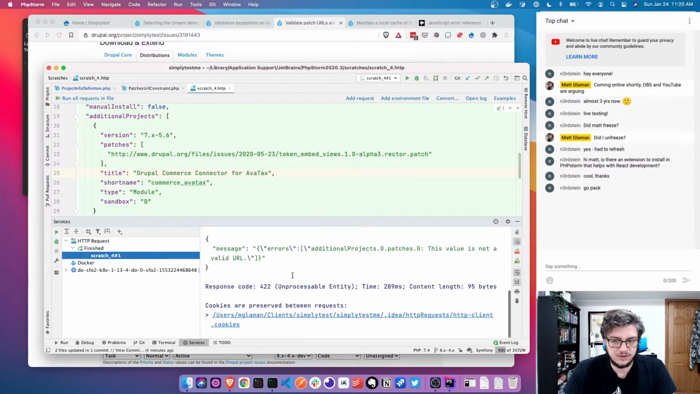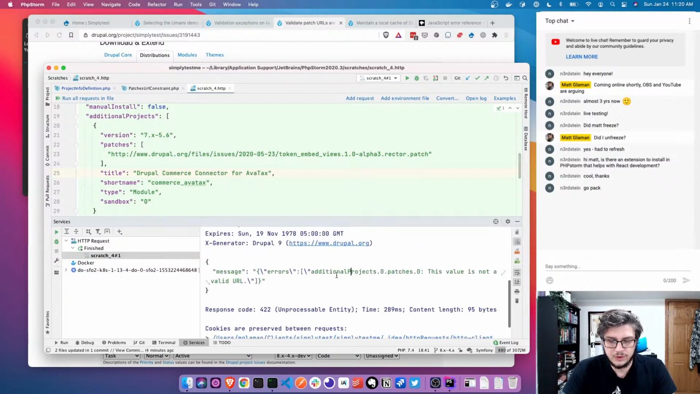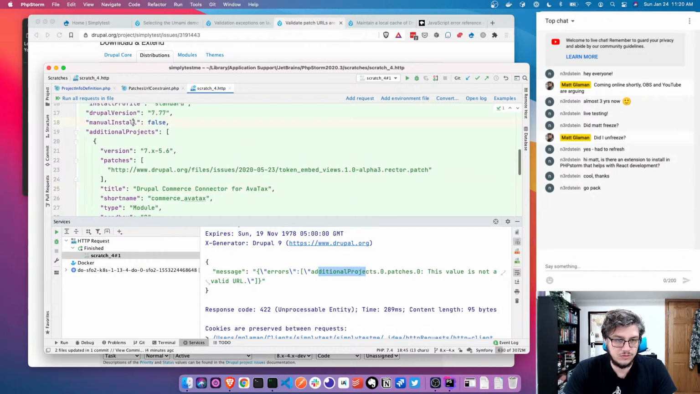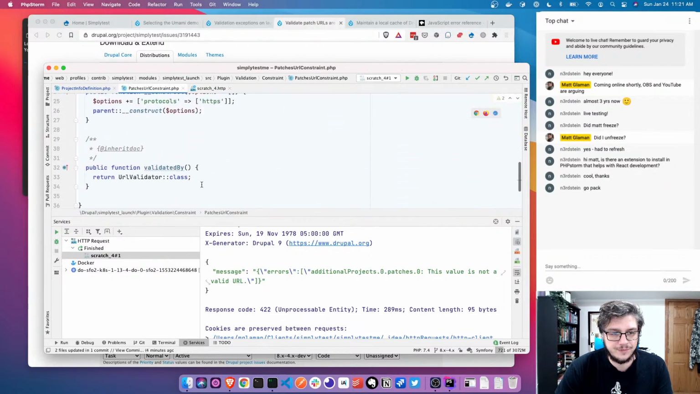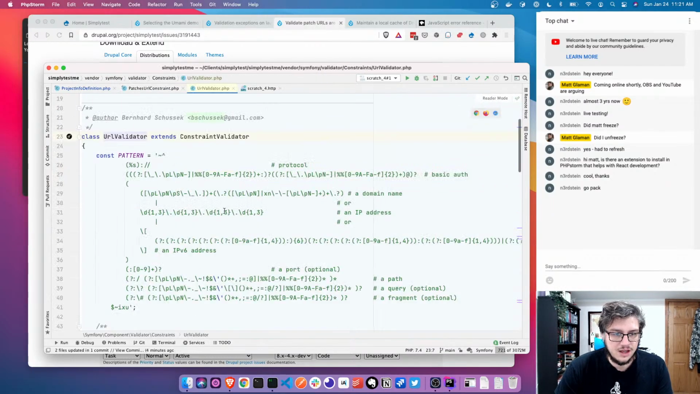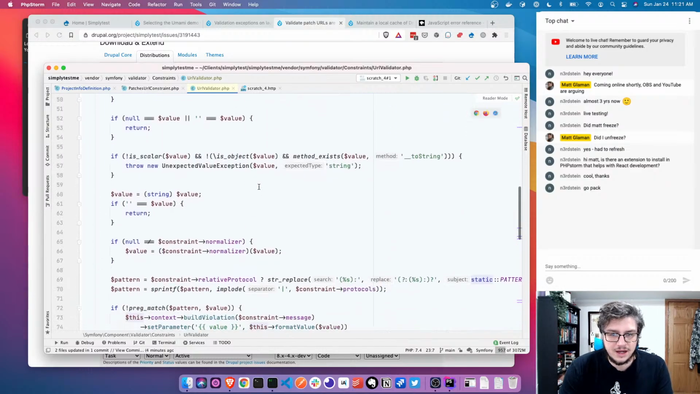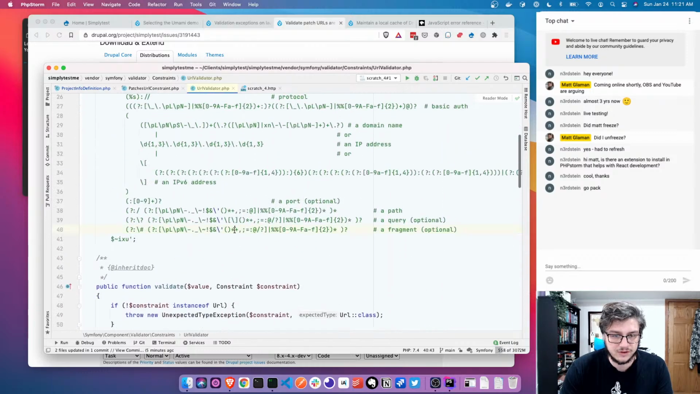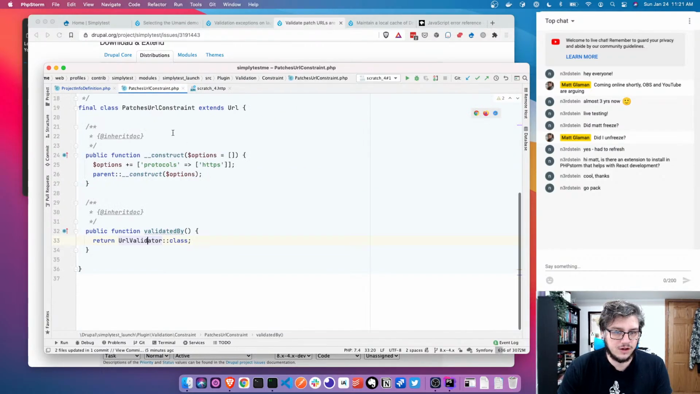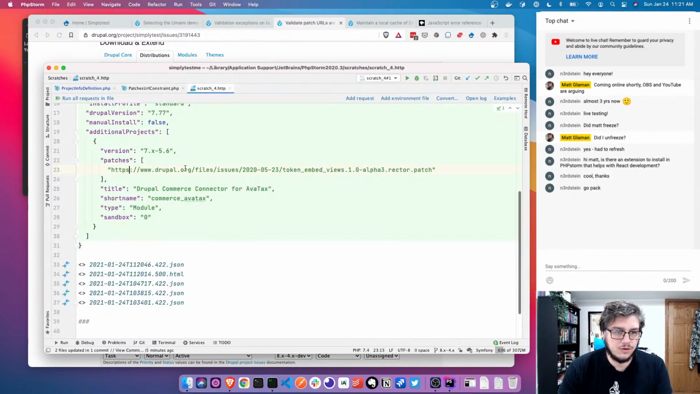So I'm going to run the request again. So we get back additional projects. Yep, key 0, which is the first entry, patches, and the first patch is not a valid URL. Little cryptic on the messaging, it doesn't really explain why, but that's just how the default validator works: it runs against the regex pattern, and if it fails, it returns that message. We can add something a little bit more robust later on, but for now, that's good enough for me. So we're going to use this as our testing.